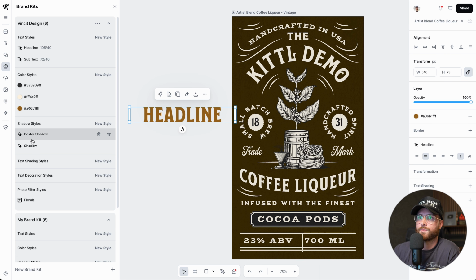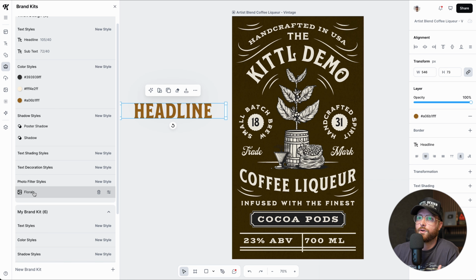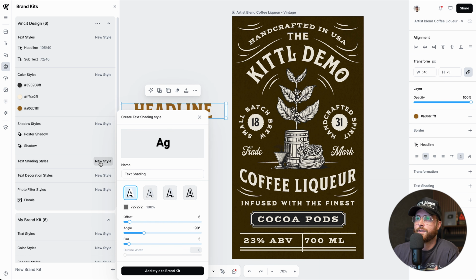Maybe I want to give it a specific shadow. I can do that and generate the specific shadow on it. I could click and add a new shadow if I wanted to. I could add a new shading style to this headline if I wanted to, and I could also create and add a filter to a photo. Now, I don't have everything necessarily filled out here, but let's say we go ahead and go to a text shading style, and if I click new style, you can see all of these different little shading effects, and you can see it previewed right here.